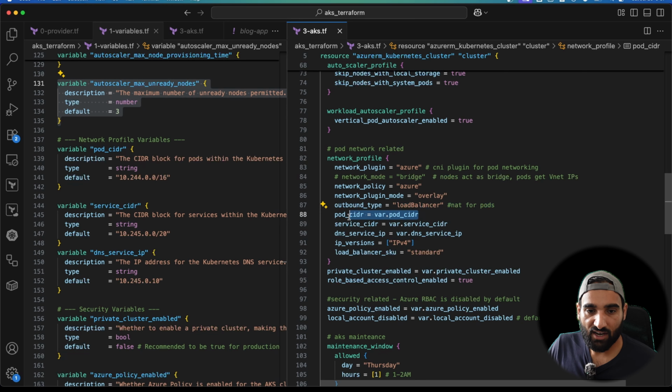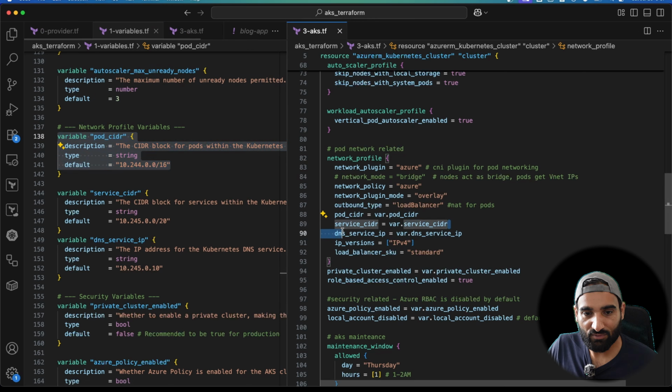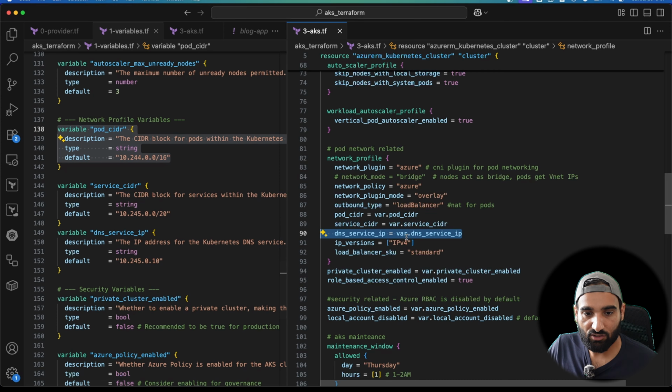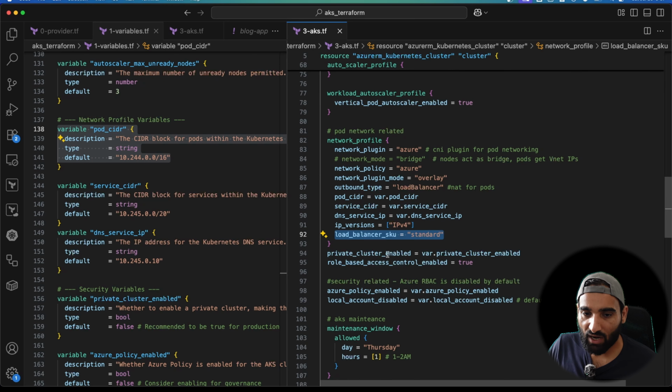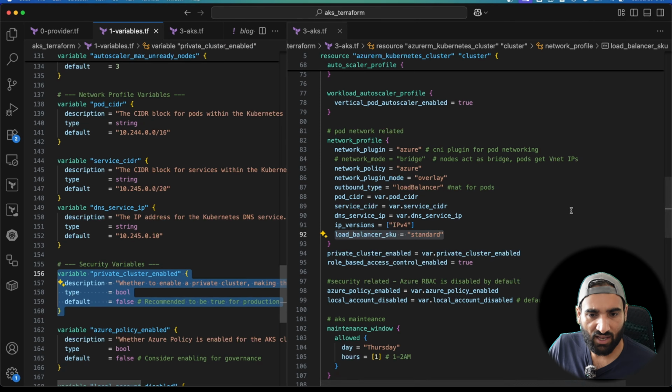Then there's a pod CIDR, so specifying the CIDR for the pod network, and then the service CIDR and the DNS service IP, so we're specifying those values, and the IP version, IPv4, IPv6, and the load balancer SKU, like what kind of load balancers you want to have in place. I'm setting it to standard. And then the private cluster enabled, so I think I disabled it. Yeah, so the private cluster is not enabled.